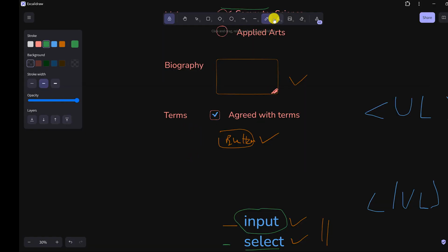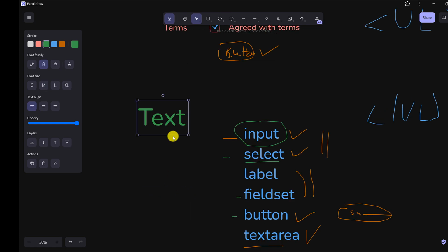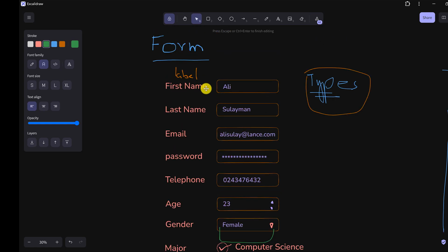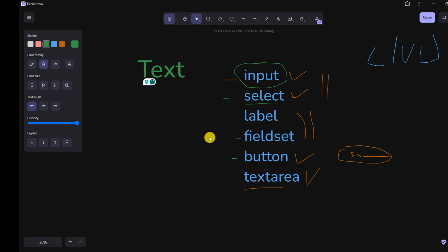So let me use the text element to type the types. Let me increase the text. The first type we have is the text type. That's what allows us to have a plain input which can collect first name, last name, and anything that is plain text.